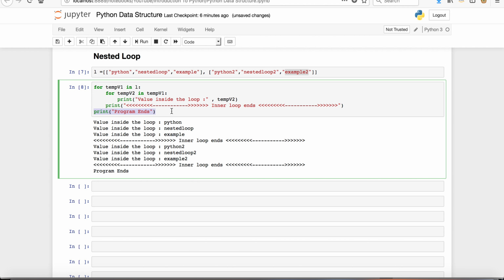We can write the nested loop using a while loop as well. So when we have a loop inside another loop, we call it a nested loop. I believe you guys understood the concept of nested loops in detail.